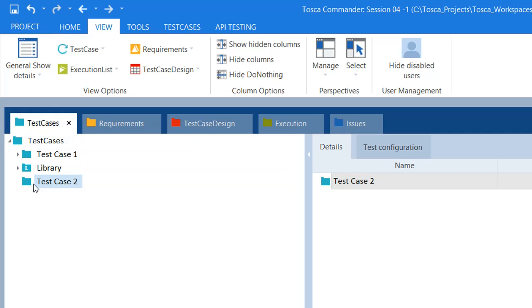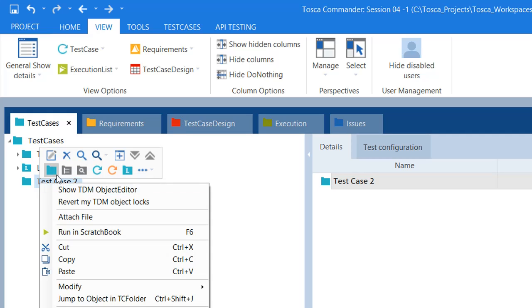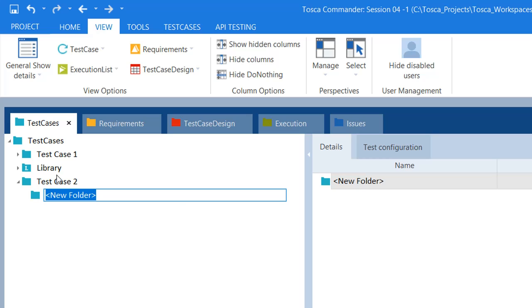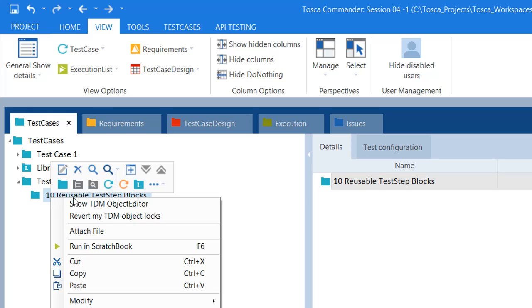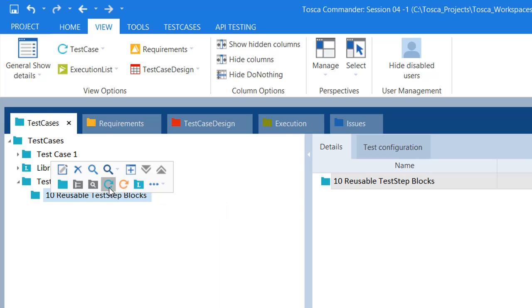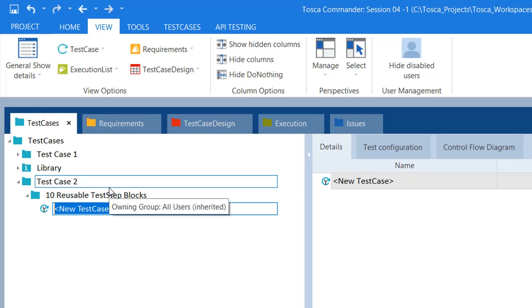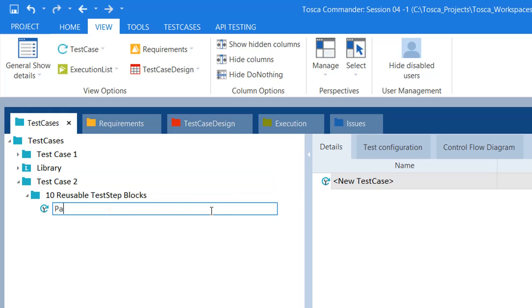Under this, let me create another folder called reusable test step blocks. And now let's create a new test case. Click on create test case, and then name it as payment process.